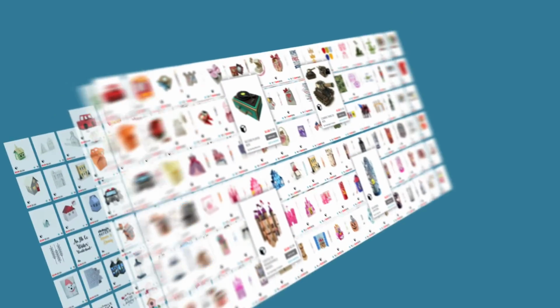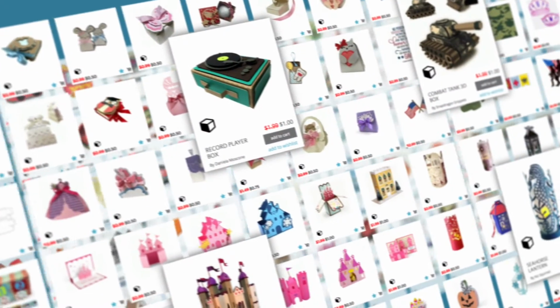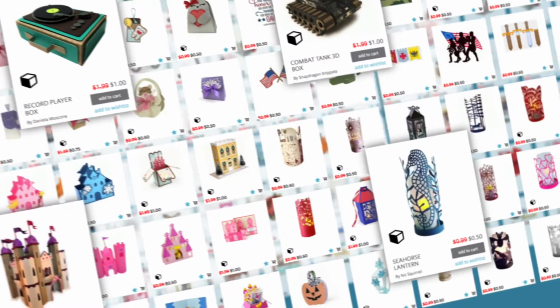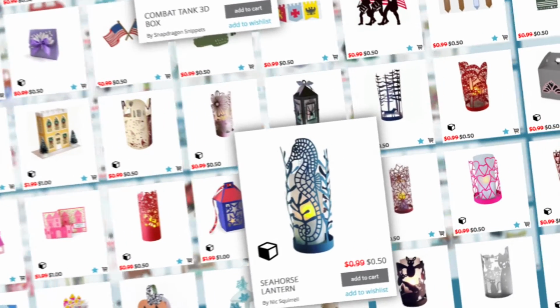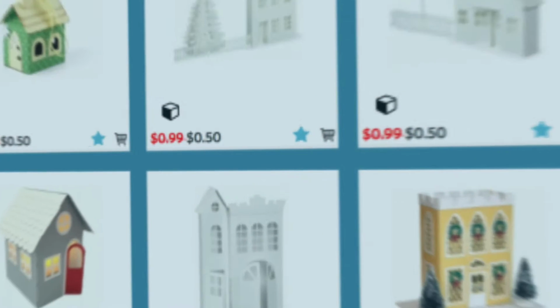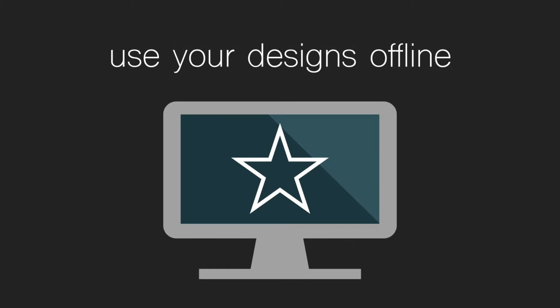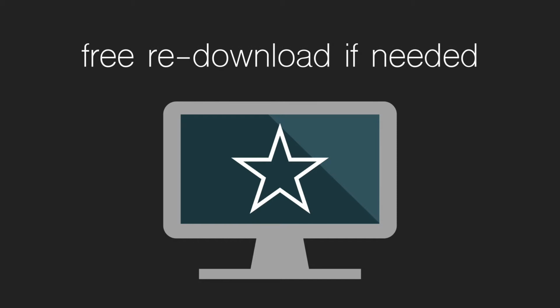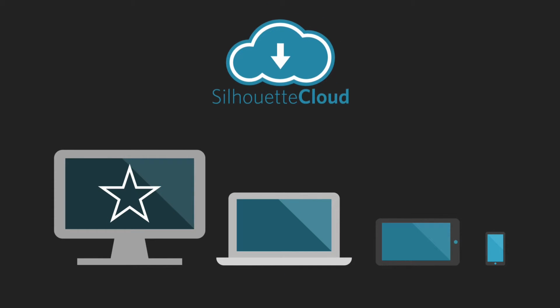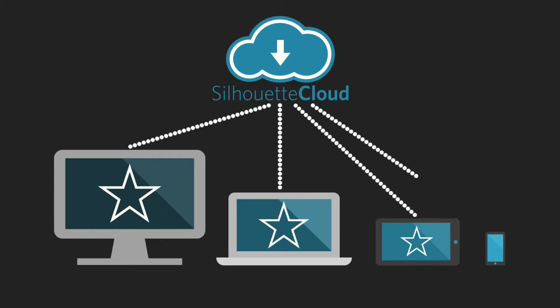We have nearly 100,000 digital designs with hundreds of new designs added weekly. You can purchase and download these designs using any major credit card, PayPal, download cards, or Silhouette subscription credits. Once you purchase a design, you can use it offline as many times as you want. If you lose your laptop or your desktop computer crashes, you can re-download your purchased designs. Additionally, if you sync your designs with Silhouette Cloud, you can access them from multiple devices.